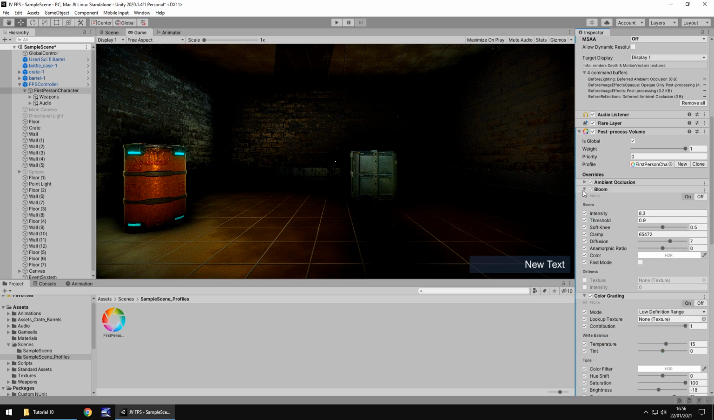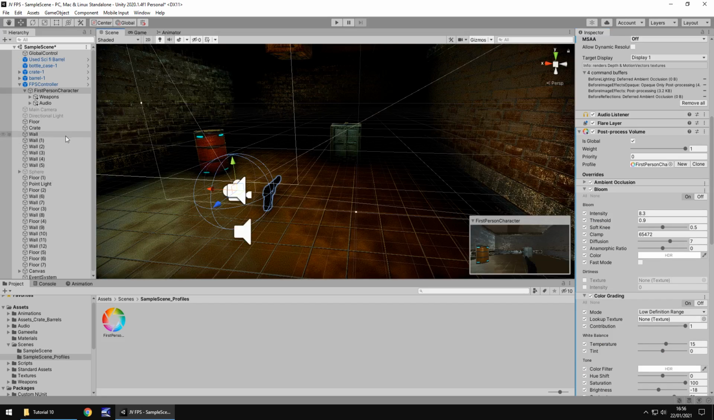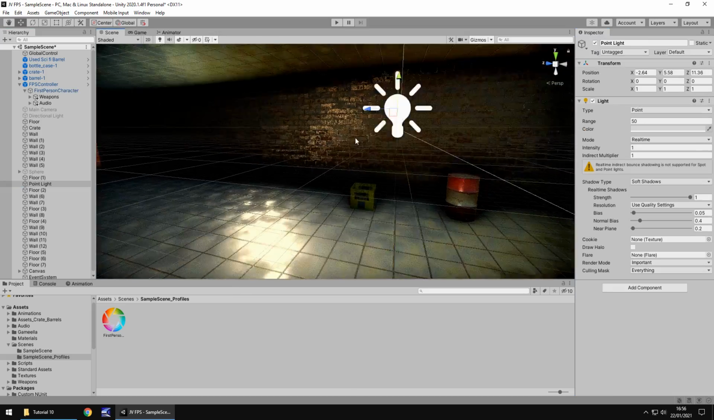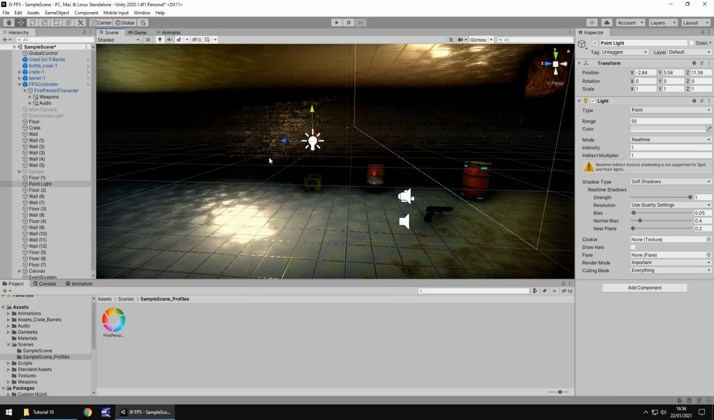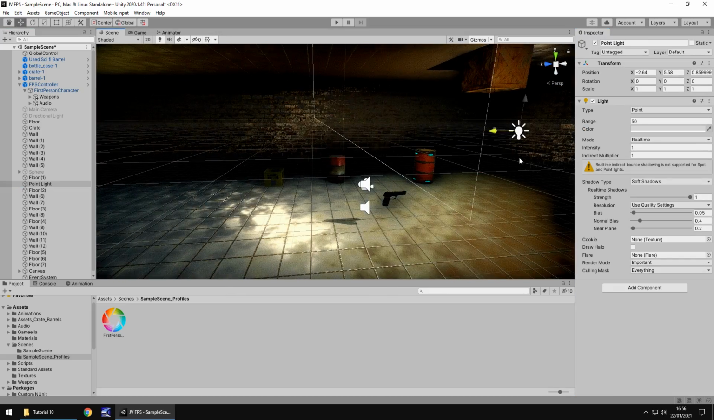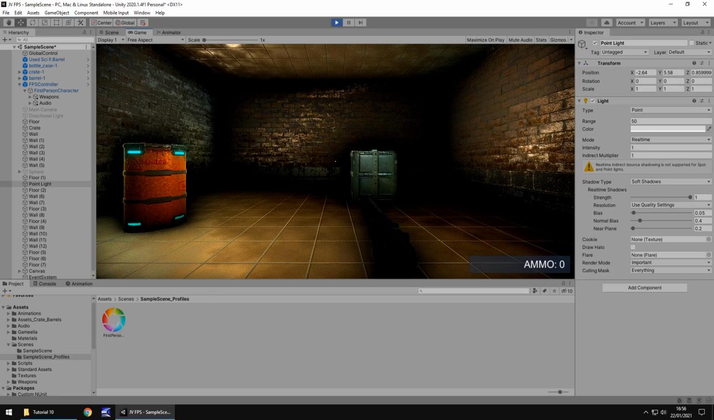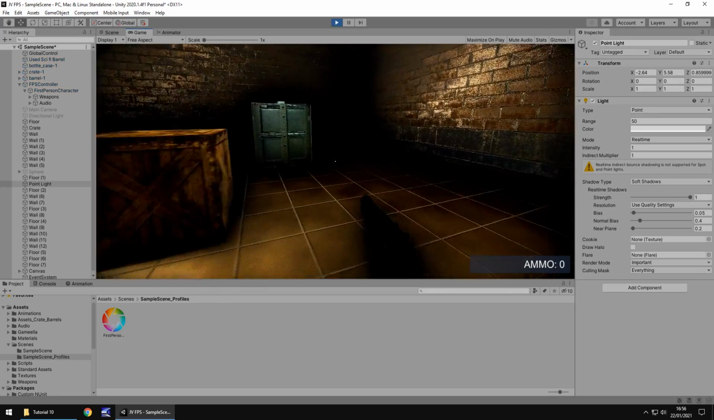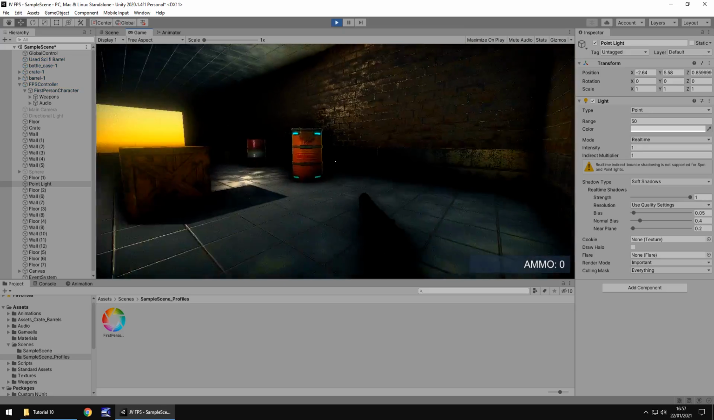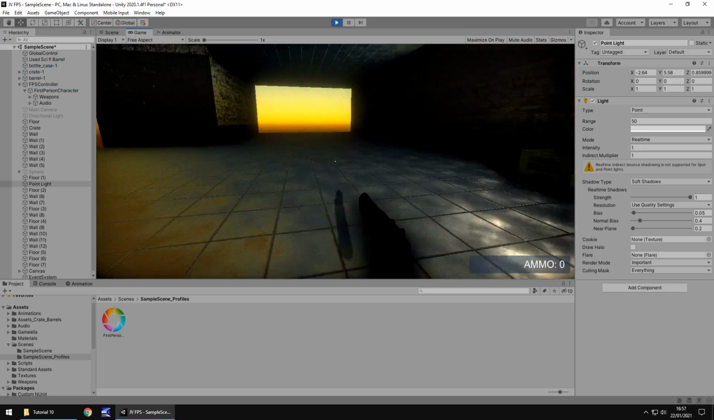Let's go to, in fact, let's go one step further with all this. Let's go to our scene and let's go to our light source right here. And let's actually move it over here and go back to our game view. And you can see how much that has now had an impact just because we've moved the light source. So post-processing works well with the light source that you have.